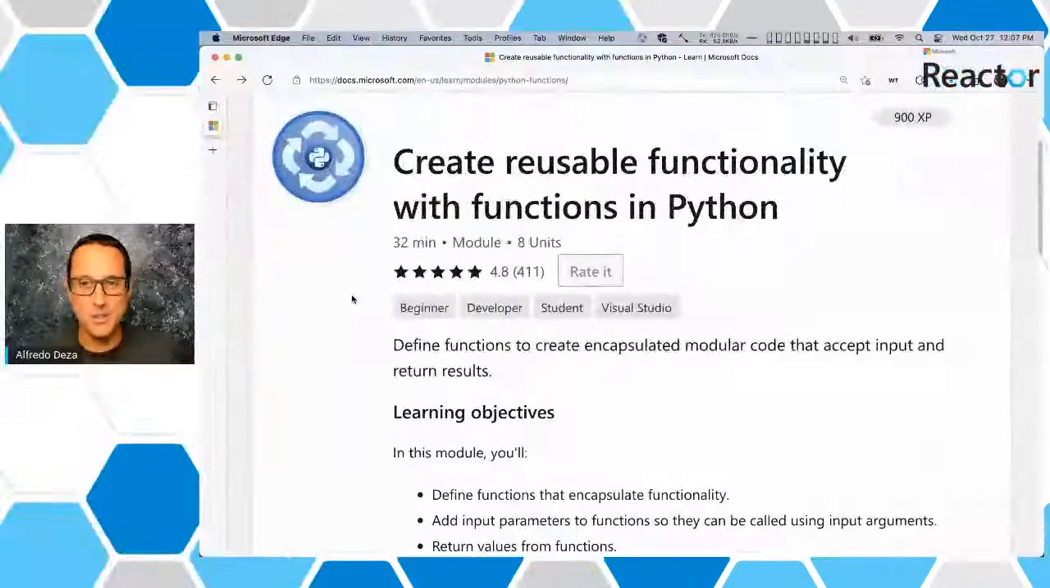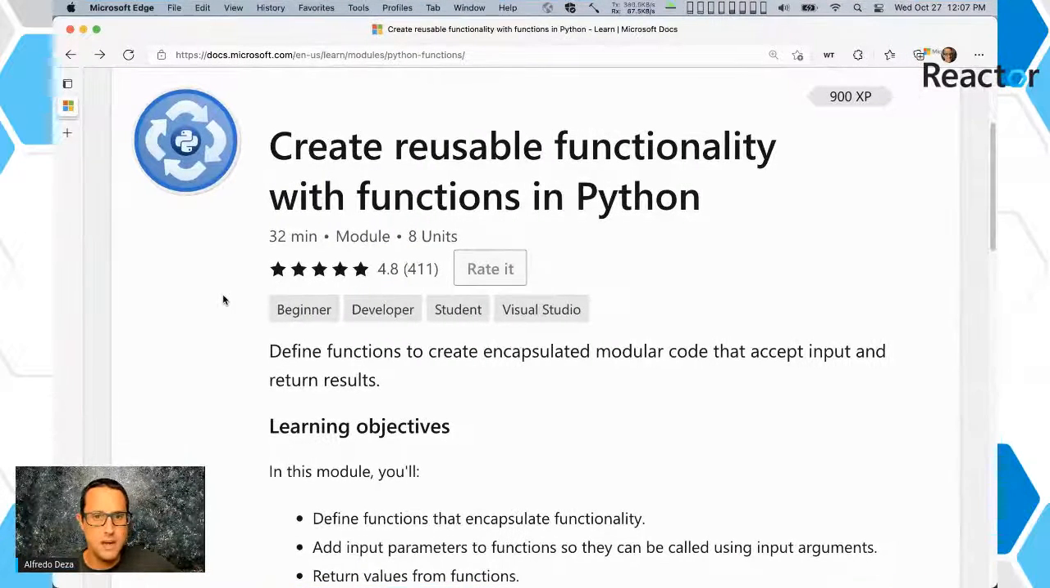We are going to be following the learning path, creating reusable functionality with functions in Python. The learning path link is going to come in the chat, so please go ahead and follow that. Just as a reference, we're not going to go one-to-one. I'm here to show you from scratch how we can make use of that.